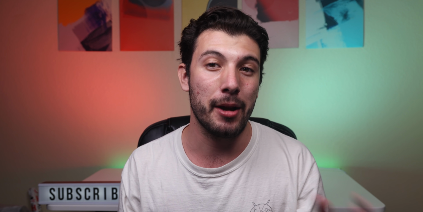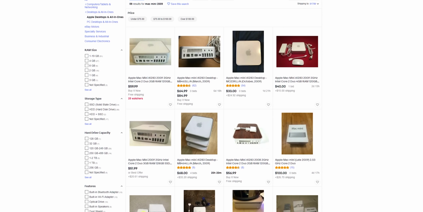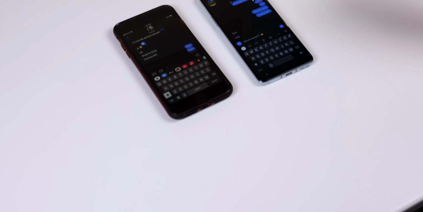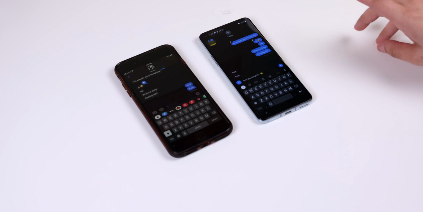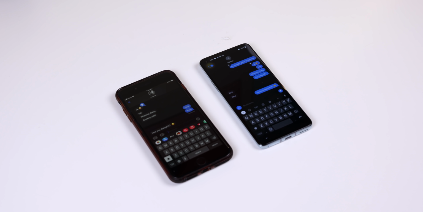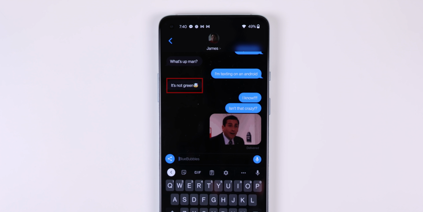After all, iMessage is owned by Apple and they don't like to share their toys. But you can purchase any old Mac Mini, which shouldn't be too expensive, to get iMessage to work. So within BlueBubbles, the app will look like the iOS messaging app, and when you message any iPhone user, they'll receive your messages in blue instead of green, making it seem like you have an iPhone.